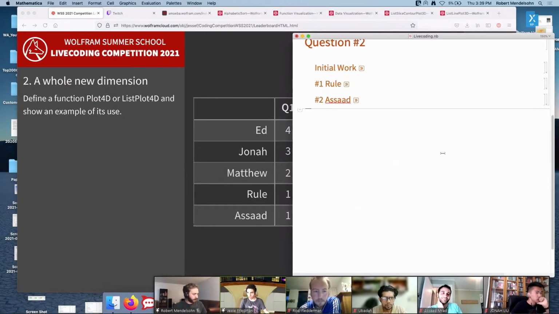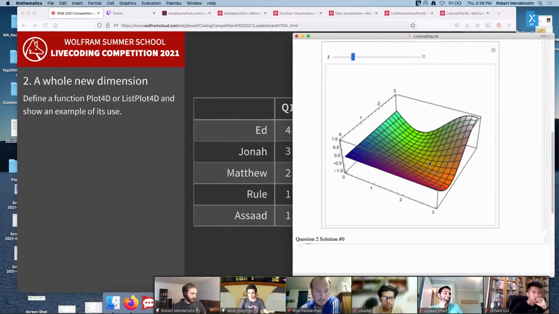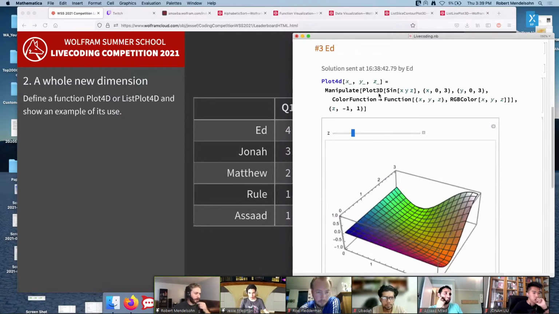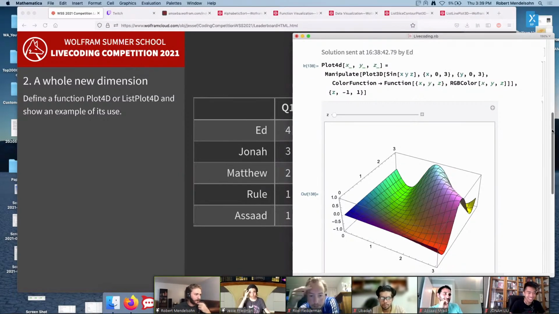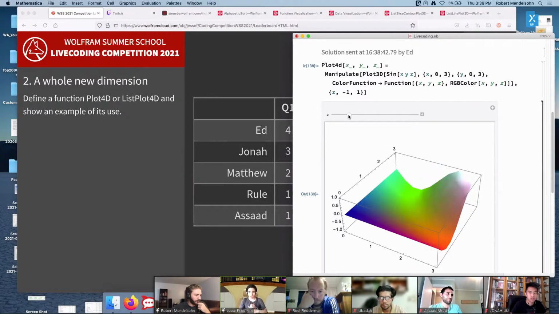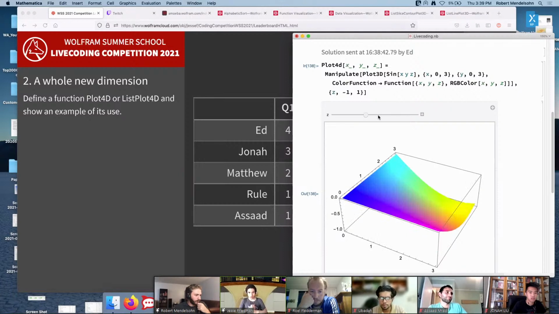Looks like we have a third solution in from Ed, who's currently in first place. All right, let's run it. Oh, I like the colors on this already. And we have a fourth one from Jonah. Wonderful. Oh, look at this. Pretty. I like the pretty colors, I'm easy to please with that, I guess. And here, this is an example of using a custom color function. Ed has explicitly specified that each point should be colored by its RGB color value, taking X, Y, and Z to be red, green, and blue, respectively.